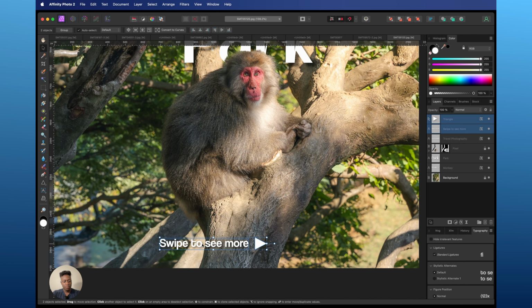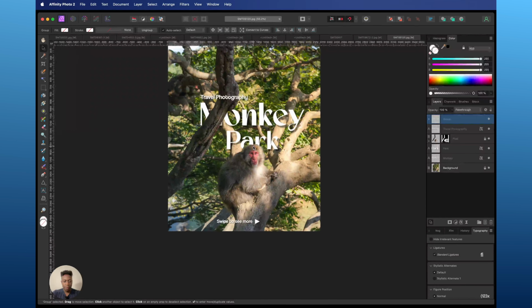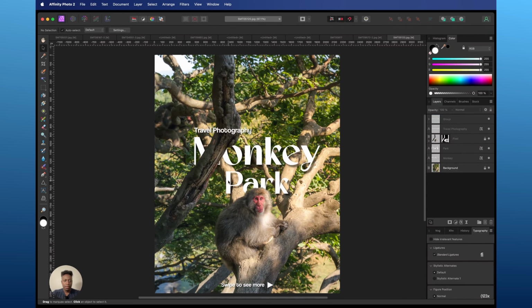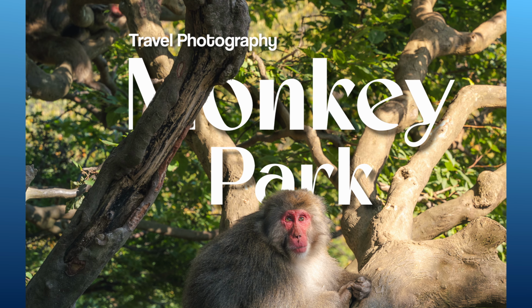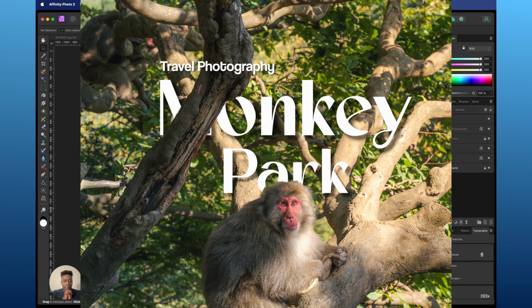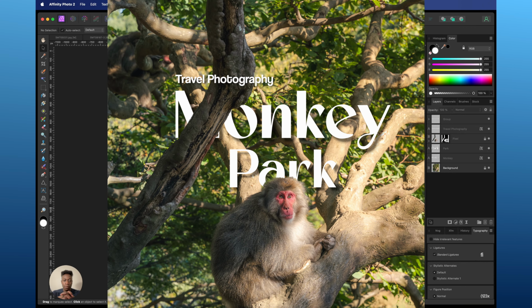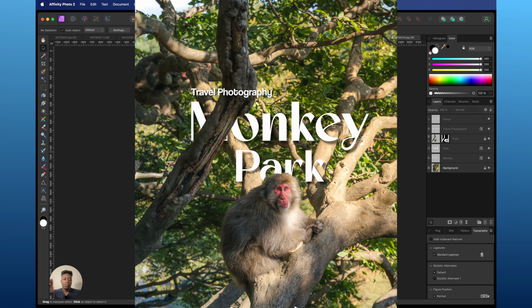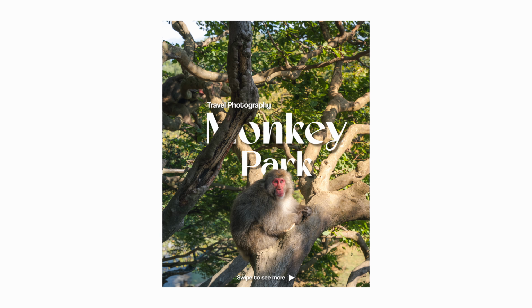Let's select, Command G to group them. All right, there you go. And that's how I pretty much do it. It's pretty similar to Photoshop. Hopefully that helps make your images much more interesting.